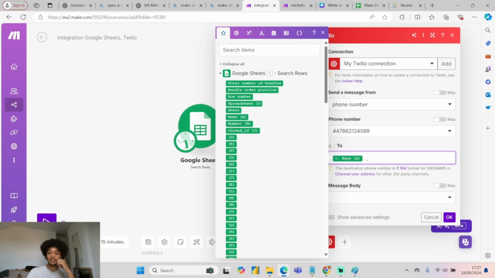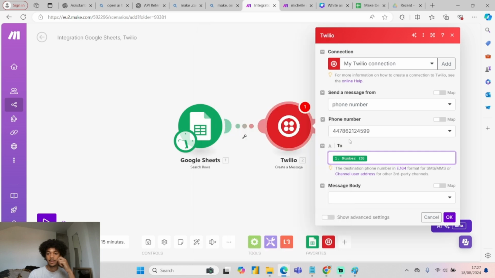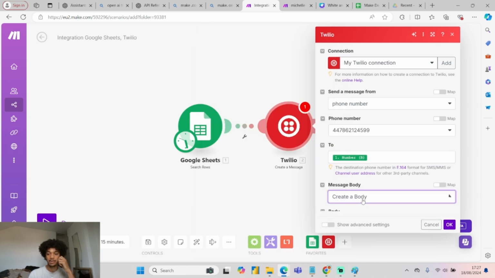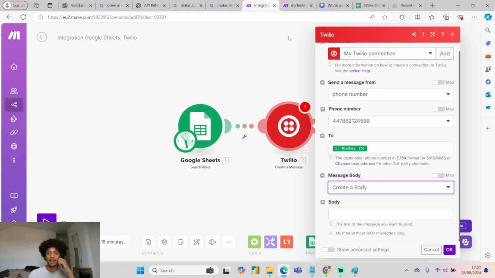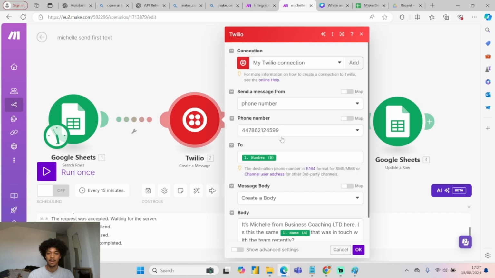So who do we want to send it to? We want to send it to the number, not the name. Perfect. And what is the message body? What do we actually want to send? We have a phone number, we've defined who we're sending it to and where we're sending it from, and we also now need the message body.